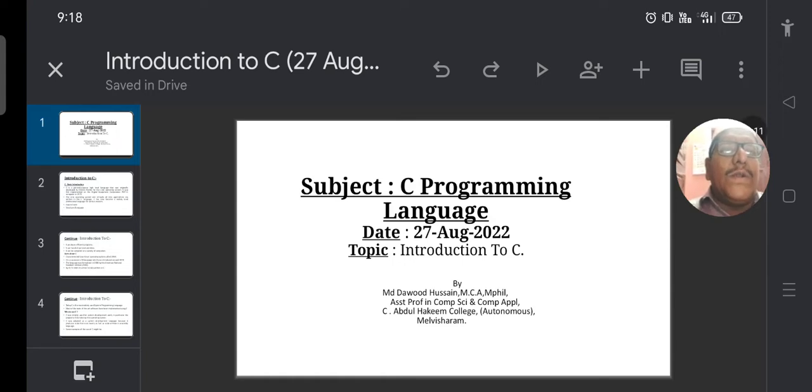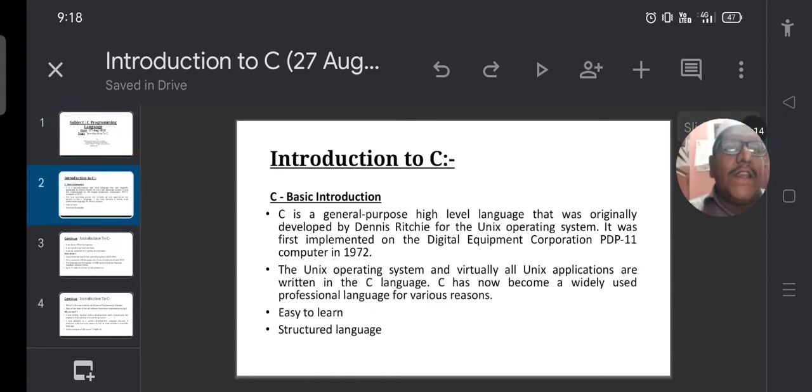Topic: Introduction to C. Now go to the first slide. Introduction to C, basic information. C is a general purpose high level language that was originally developed by Dennis Ritchie for the Unix operating system. It was first implemented on the Digital Equipment Corporation PDP-11 computer in 1972.